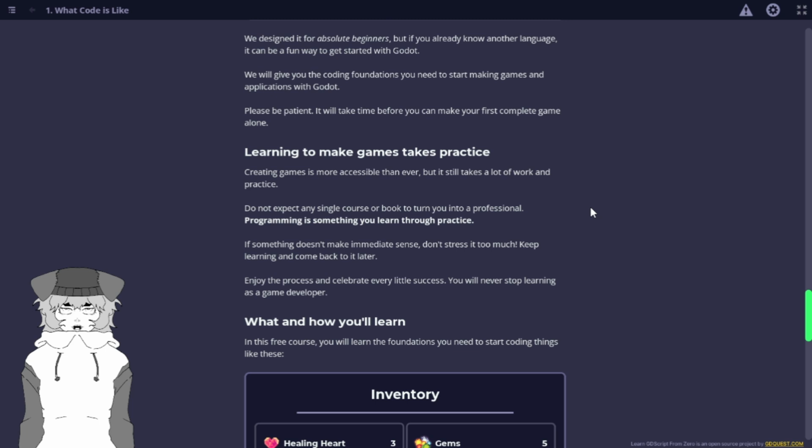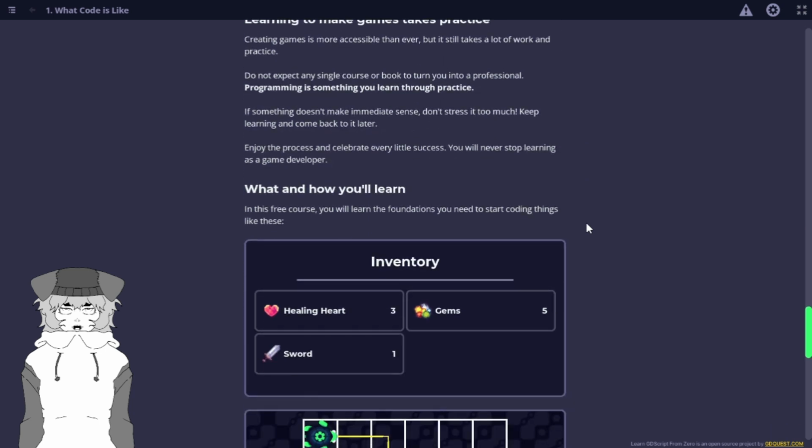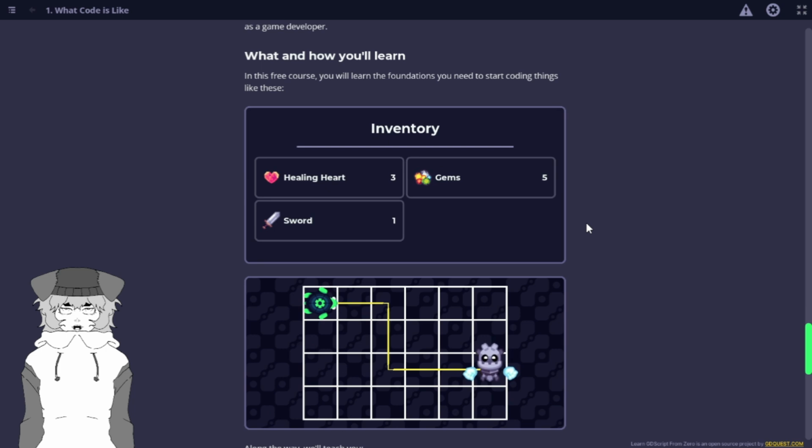Learning to make games takes practice. Creating games is more accessible than ever, but it takes a lot of work and practice. Don't expect any single course or book to turn you into a professional. Right, this is just foundation building. Programming is something you learn through practice. If something doesn't make immediate sense, don't stress it too much. Keep learning and come back to it later. Enjoy the process and celebrate every little success. You will never stop learning as a game developer, which is part of why I love game development. You're always figuring out problems and developing yourself as a person too, and expanding your mind.